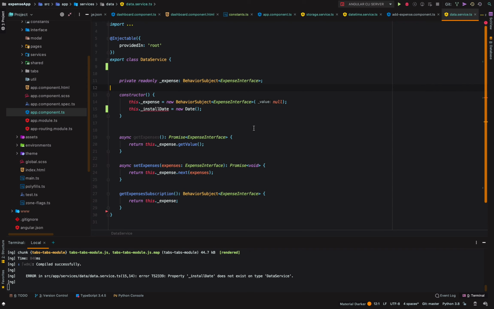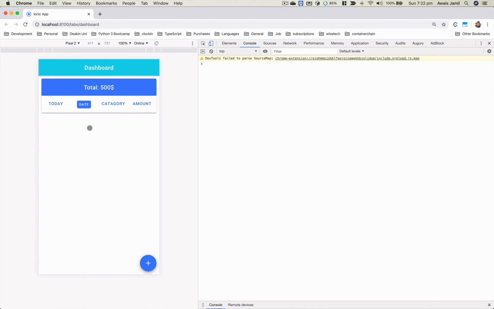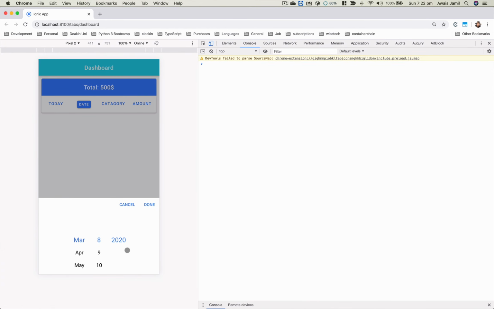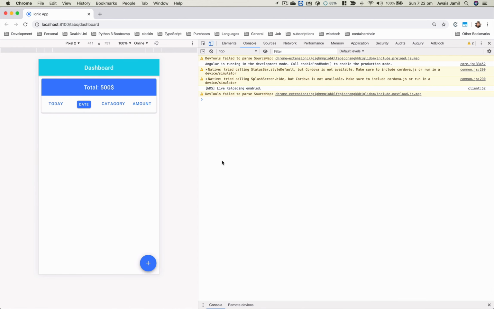So if I go to data service, here we got this constructor function. I'm going to get rid of this bit, and here we don't see any error anymore. So I'm going to click on date. Here we got this 2020, and I can go up till December, but you can see that our minimum date is getting set, so that's good enough.